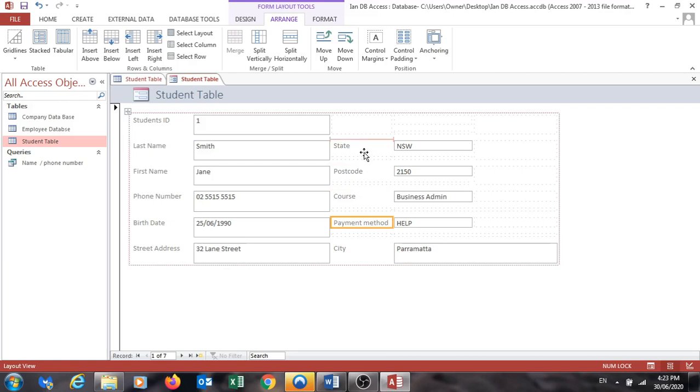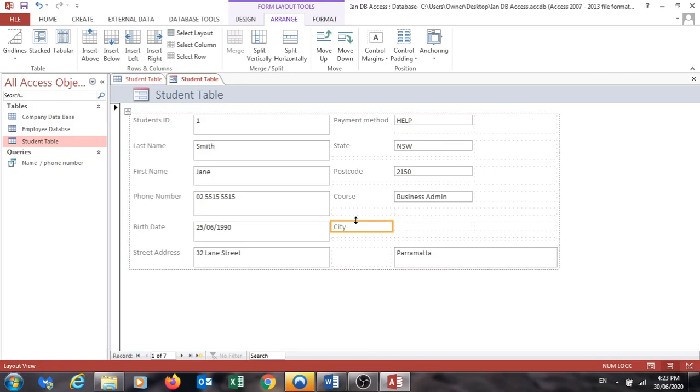I'm going to bring the payment method up here, and I'm going to bring this up a little bit higher. Just looking at the screenshots. So date of birth, phone number, street address, city.